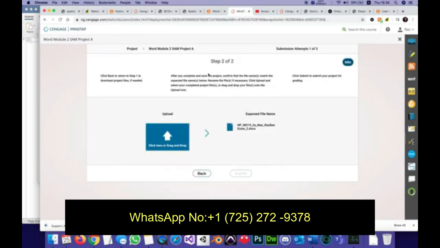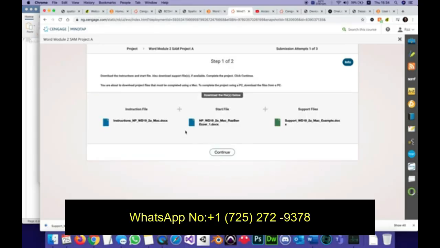And right now it took me to step 2 because I've already done this project, so it thinks that I already downloaded the files. If I want to go back to step 1, I click back, and here are the files to download. This is going to be a little different than project 1, where there were only 2 files to download. Now there are 3 files because there's the instruction, as in any project.